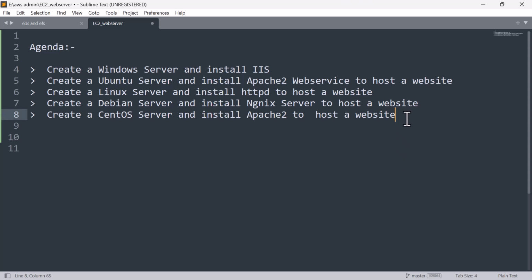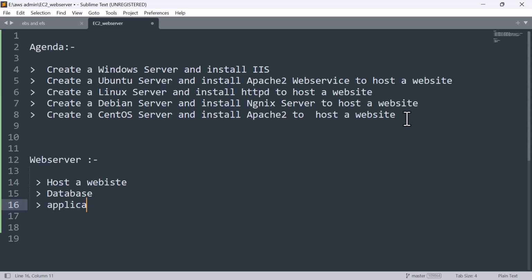Okay. First of all, what is a web server? Now we create EC2 instances for different reasons. One is to host a website. Second, to host a database, that means to install a database. And third, some application software, or to make it an email server. There are a lot of use cases why we create an EC2 instance.